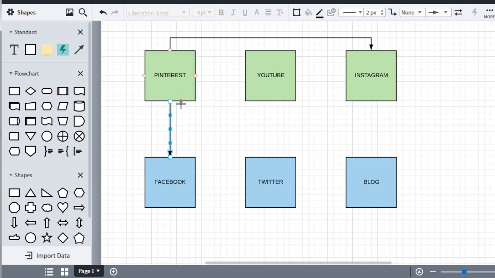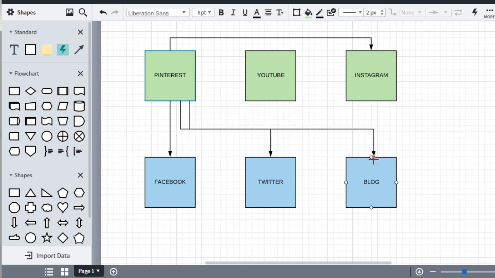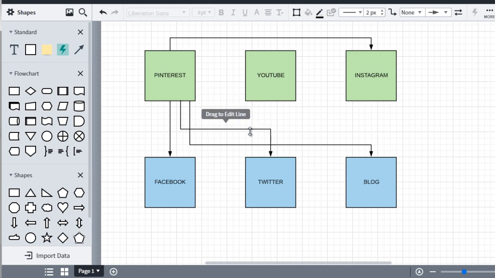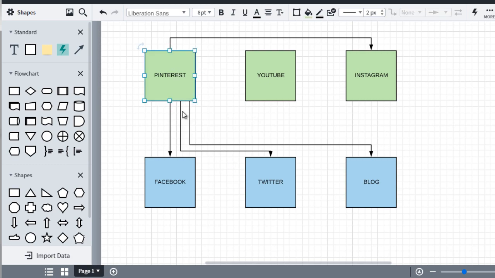Facebook, Twitter, and blog. Like that. So we could even just bring it down like this, or even bring it down like this. All right, so there we go.